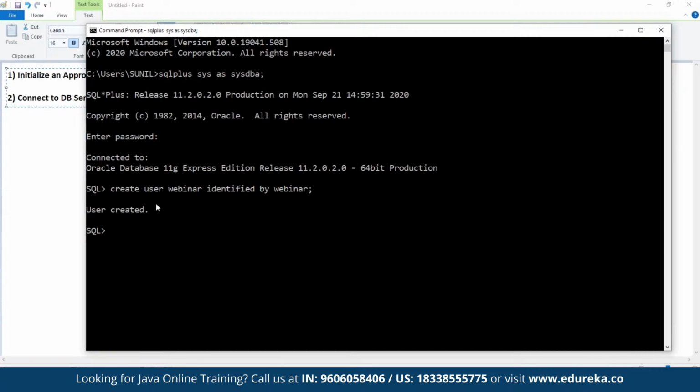The user is created, but we should provide some privilege: what the user can do. This user can connect and this user can access the resource. So we use a DCL command, data control language: grant connect, resource to webinar. With this grant connect, resource to webinar, we created a schema with the name of webinar.